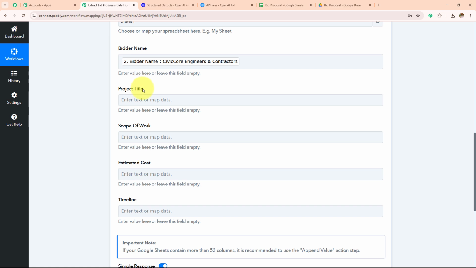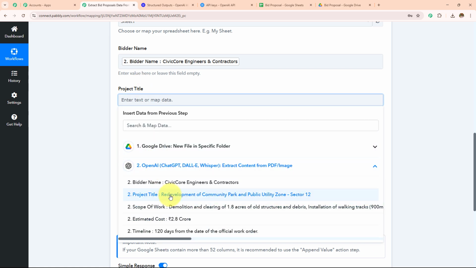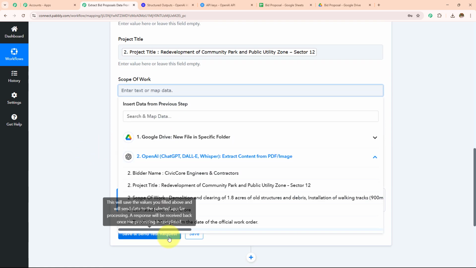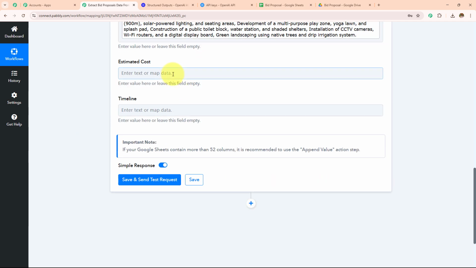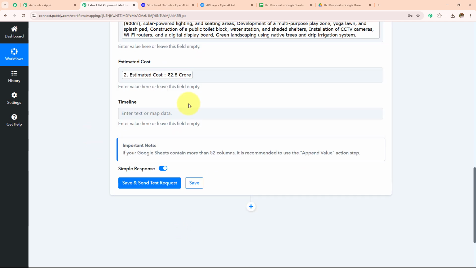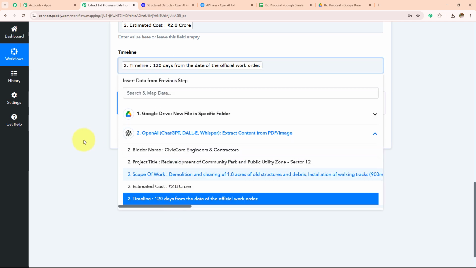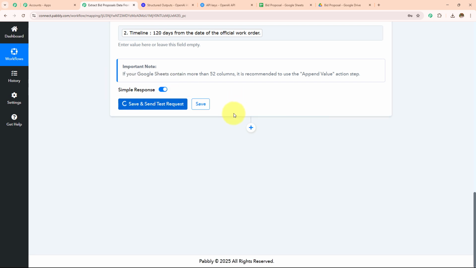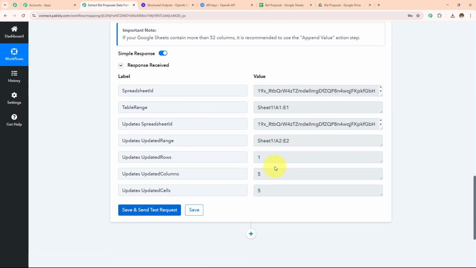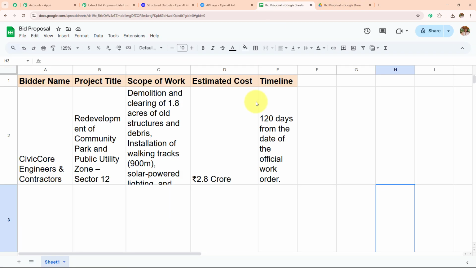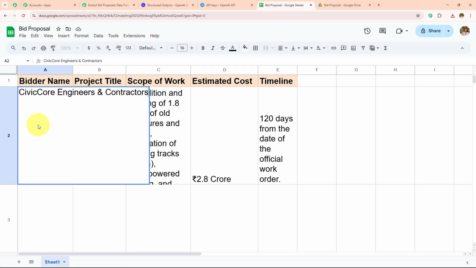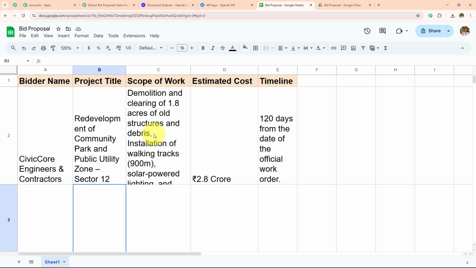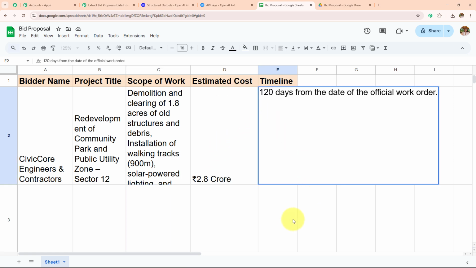I have entered the bidder name, and then I'm going to enter the project title. The scope of work was this. The estimated cost was 2.8 crores, and then the timeline was 120 days. I have added all these details. I'm simply going to click on save and send test request, and here I have received the response. So let me open my Google Sheet spreadsheet, and the name of the bidder was Civic Core Engineers. Here this is the exact same detail and response which we received from OpenAI, and we have added that to my Google Sheet spreadsheet.